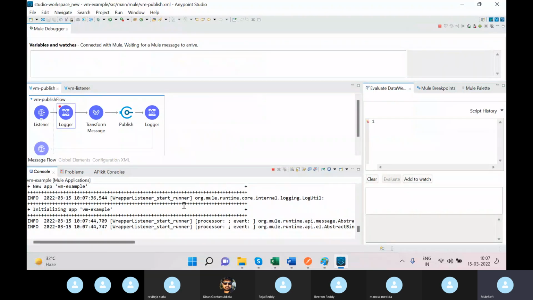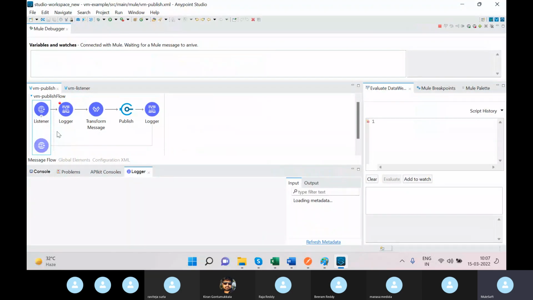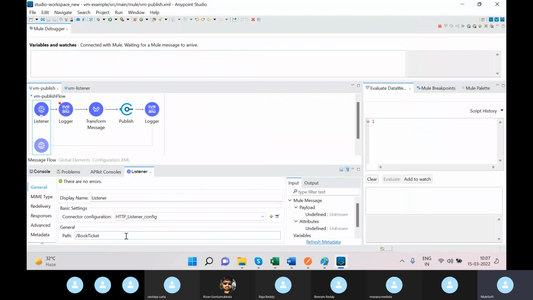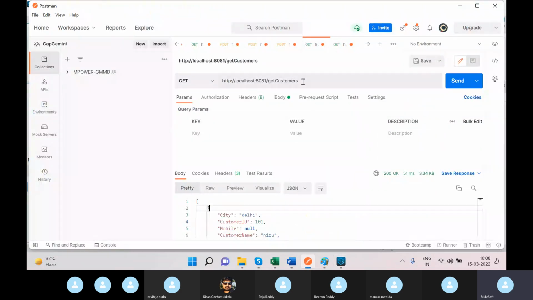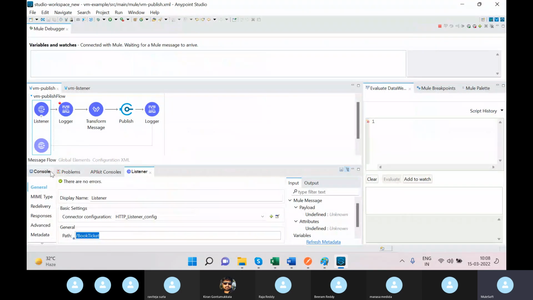Yeah, here my application is going to deploy. Once it is deployed, then I'll see step by step. Before that, I'll create some kind of a path. Book ticket is my path. Control C. I'll go to Postman. Book ticket. Let's see how it will work.